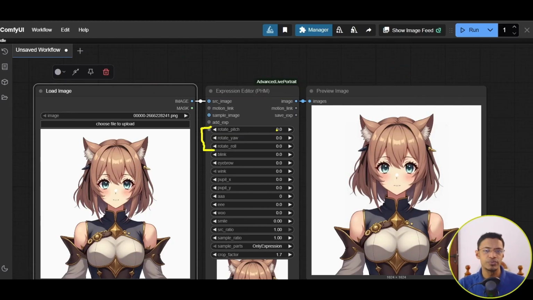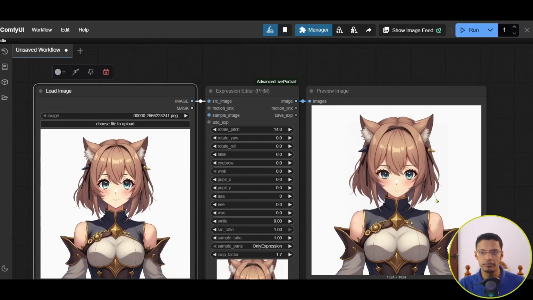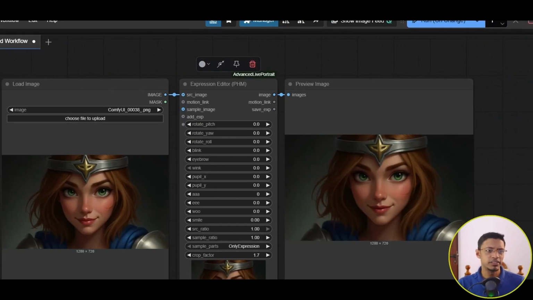Now, these three options control the head movement. This rotate pitch will allow you to move the character head up and down. So if you go positive, in this particular case, the character head is going down. And if you go into a negative value, it will go up. So here's a better example, and it's going to be easier to show you what's happening. So in this particular case, we have a background that's dark.